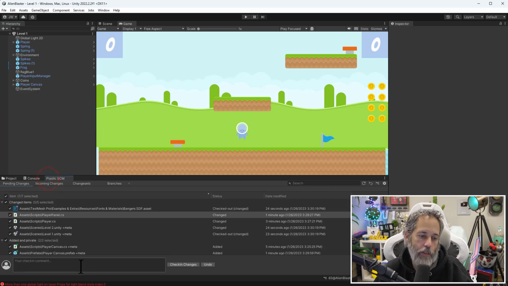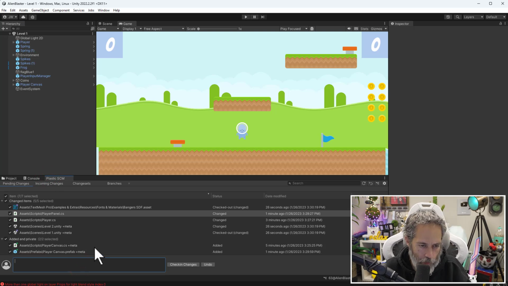Let's go into Plastic now and say that we've added multiple player canvases, or we added the player canvas. Added player canvas and support for UI on multiple players. And we'll check that in.